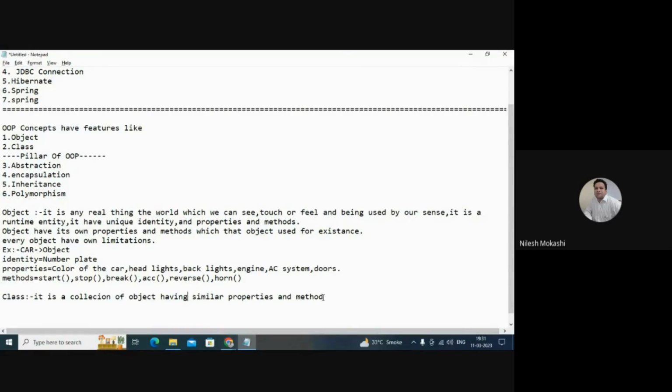Then what can a class possess? So a class can have variables. We call them properties in OOP concepts. Methods, which we call functions, and the main method, which is the first executable method, right? So we have variables, we have methods, and we have the main function as well. So that is what a class is.